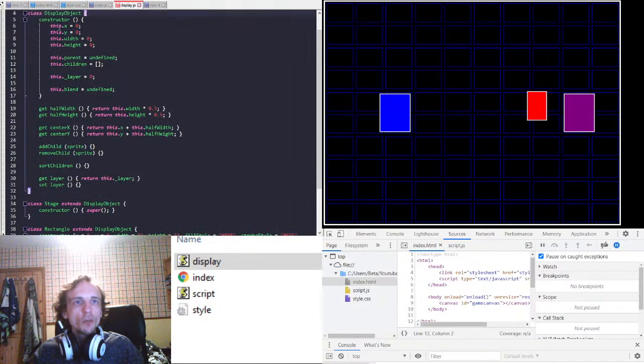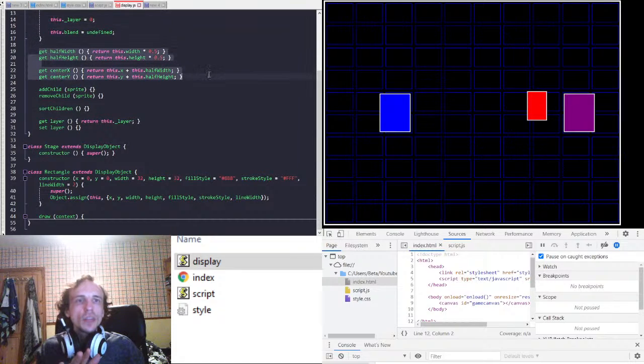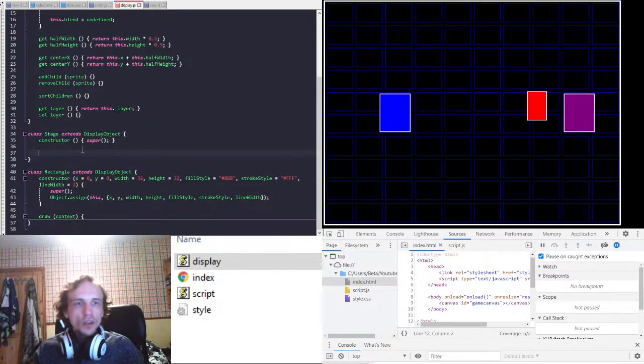So the display object has its constructor, where it initiates all of these variables to start off with. It has some gets here, addChild, removeChild, sortChildren functions, where it's going to be able to handle all of the sprites that it's been given as children, references and so on. And then it's going to have getLayer, setLayer, fine. Stage, let's start on the stage function.